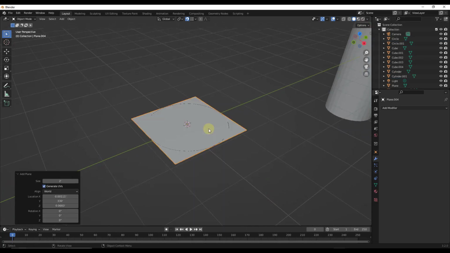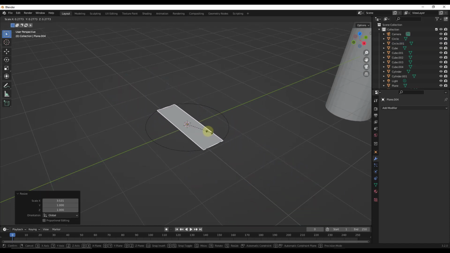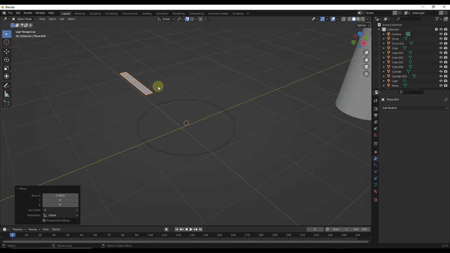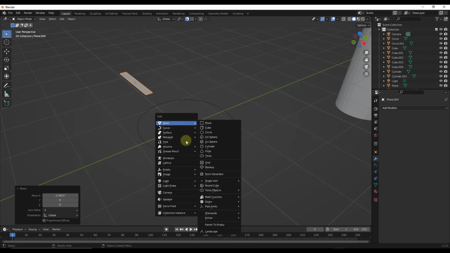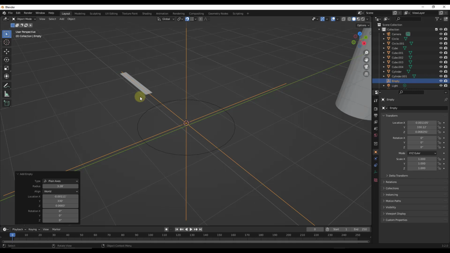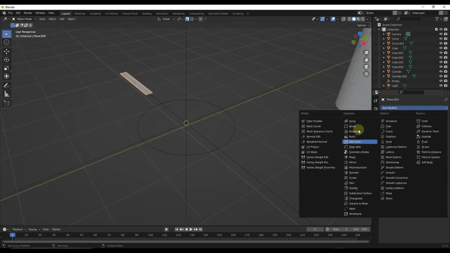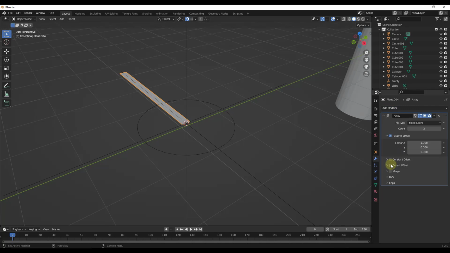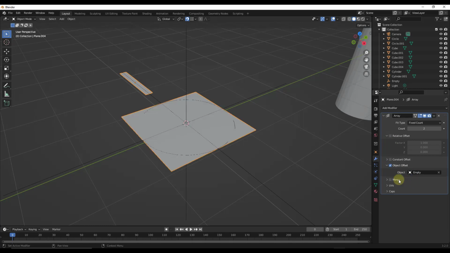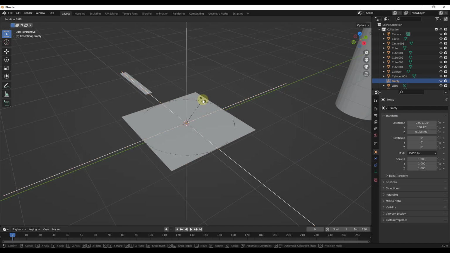Like for example, let's say I add a plane. I'm going to scale it on the Z axis, scale it in, and move it out this way, like this. What I want to do is use the array function to array this in a circle. So I would add an empty at this point right here, then add an array modifier to this object, and do an object offset instead of a relative offset. You don't need to know all of this. I mostly just want to demonstrate what we might use this for. So we might want to do a rotational array like this.